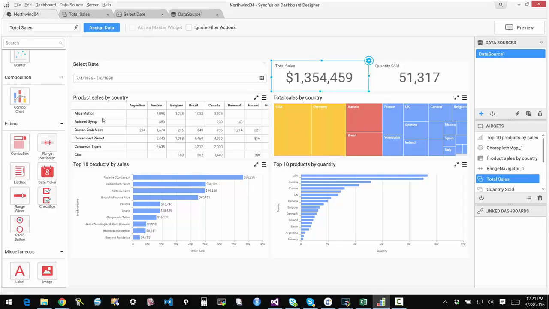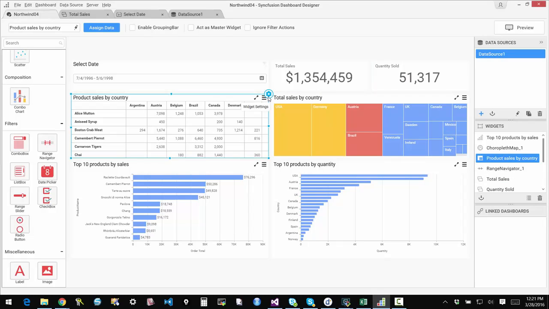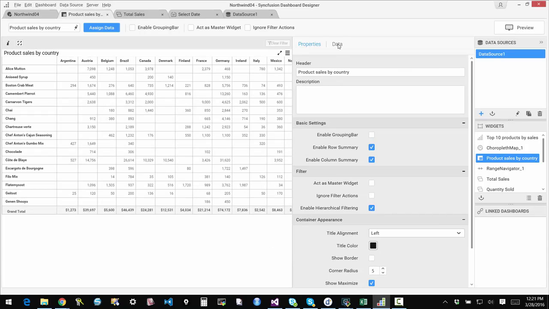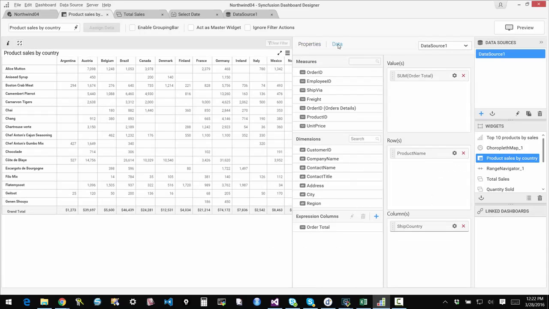The other widget here is a pivot table. If you look at the pivot table, again, no surprises, you have properties and data. And if you look at the data, it's pretty easy to understand what's going on. Your values are the sum of order totals, those are rolled up. Then you have product names as rows, and ship country is the actual column. So you can see all the countries as the columns here, and all the rows with the actual individual products. And that's pretty much all there is.